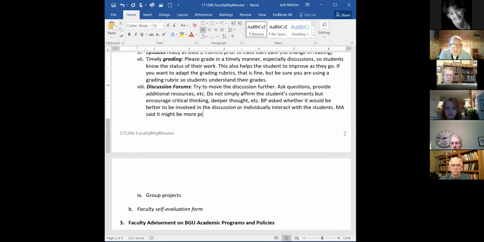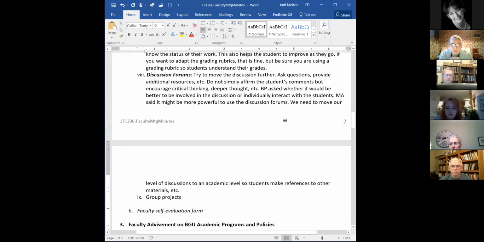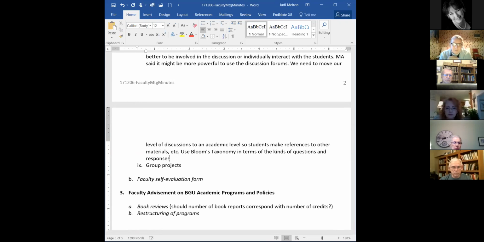Sometimes students have a tendency to think that discussion forums are just text messages to each other. We need to move the level of our discussions to an academic level, where students make references to prior readings or prior class materials. In some courses that I've monitored this term, I've not seen that. We need to use Bloom's taxonomy as a basis of the kind of questions we ask and the kind of responses we expect. The higher levels of Bloom's taxonomy will engage the students much more.